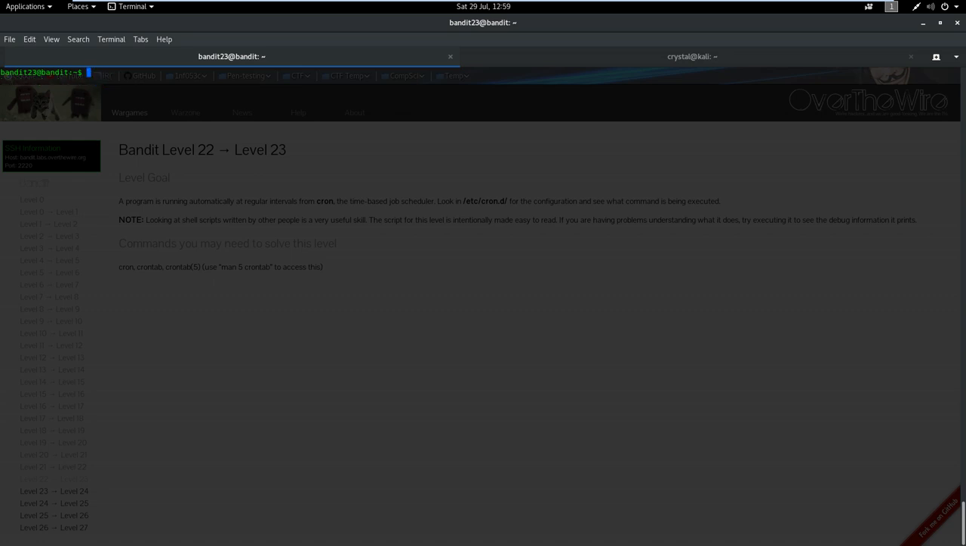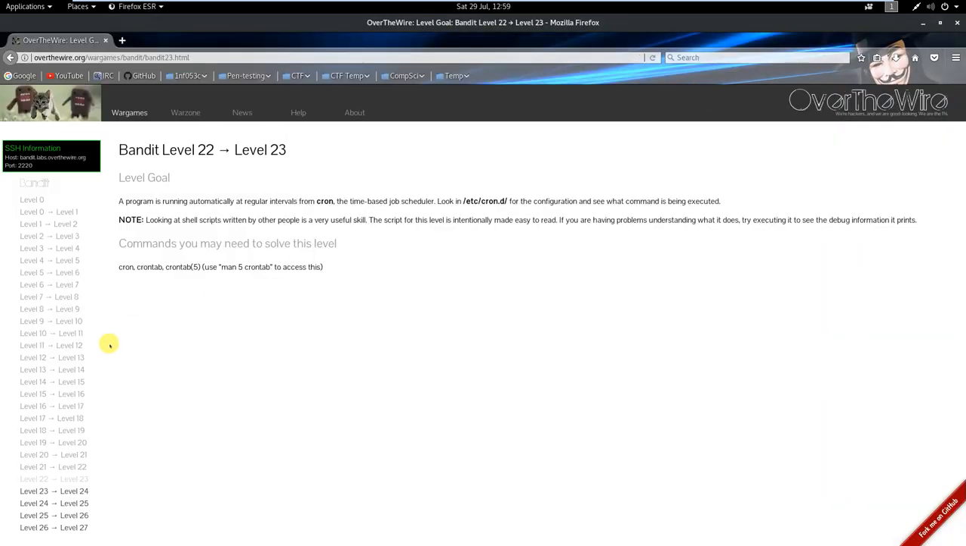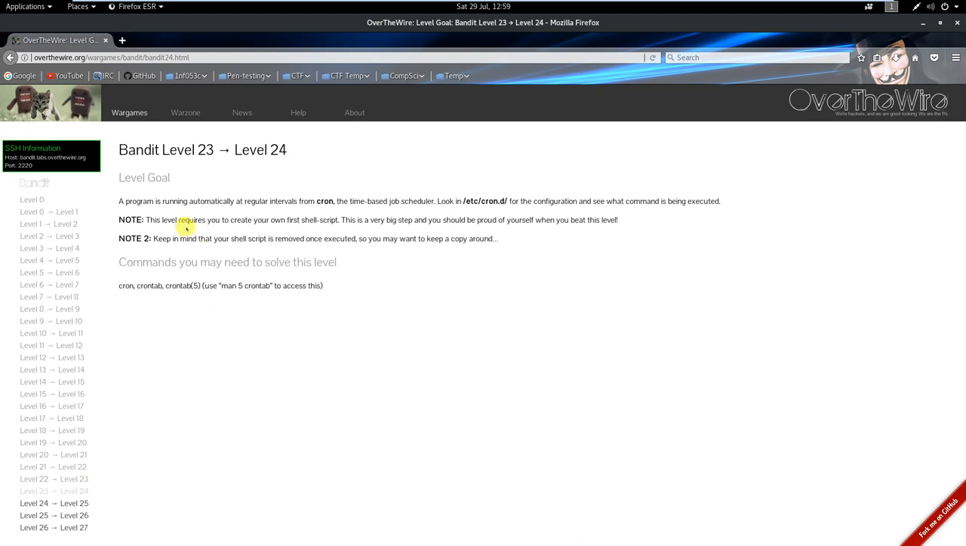Okay, so nothing's sitting in here. Maybe we've got another cron job for the next level. Let's find out. Level 23, yes. So in this one, a program is running automatically at regular intervals. Go and have a look to see what's being executed. Note, this level requires you to first create your own shell script.